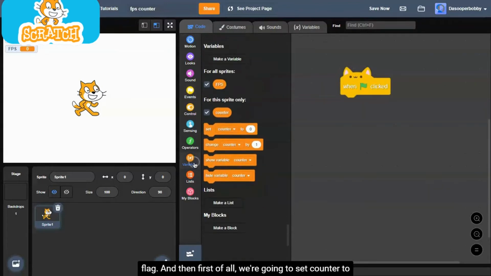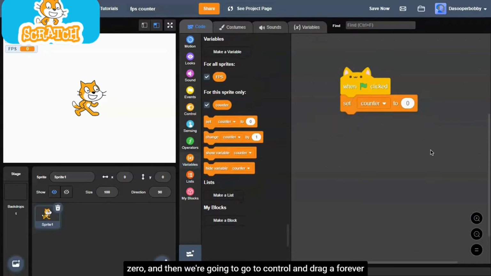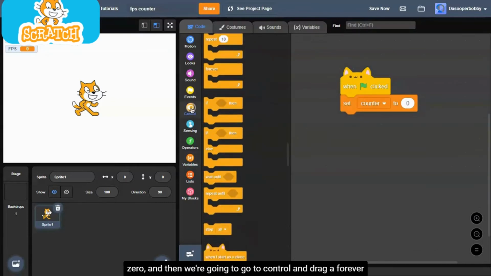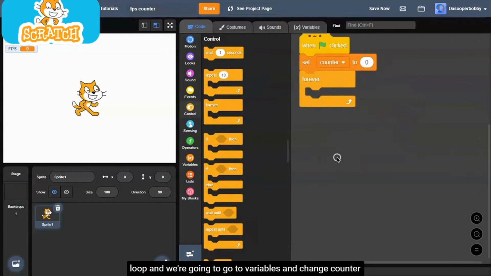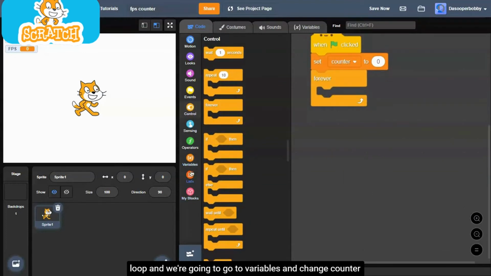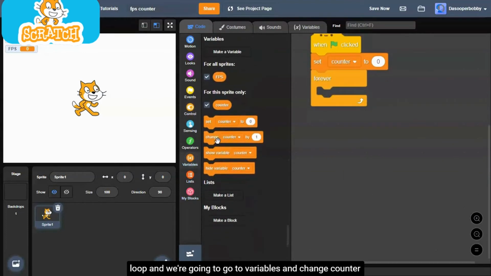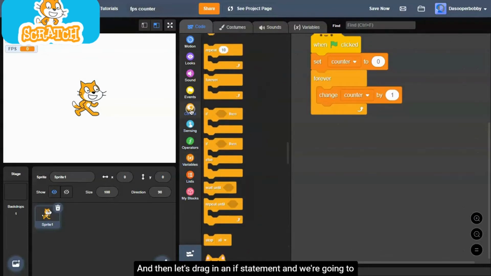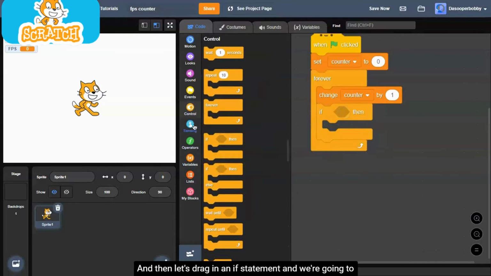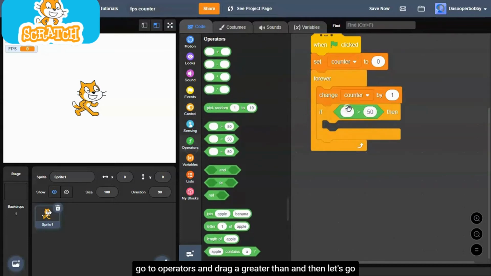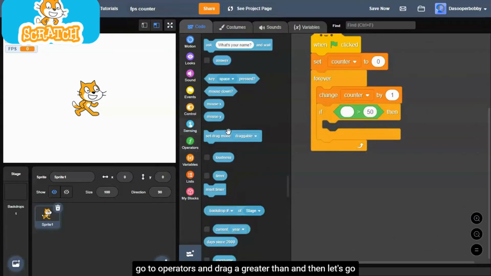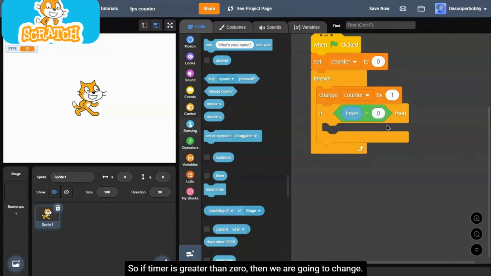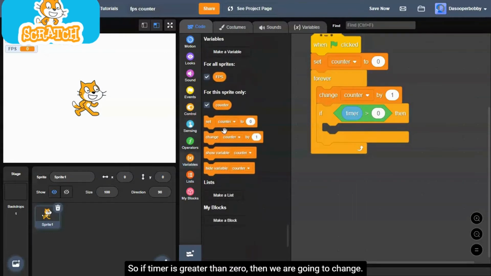And then first of all, we're going to set counter to 0, and then we're going to go to control and drag a forever loop. And we're going to go to variables and change counter by 1. And then let's drag in an if statement. And we're going to go to operators and drag greater than. And then let's scroll up to sensing and drag the timer. And let's put 0. So if timer is greater than 0, then we are going to change.